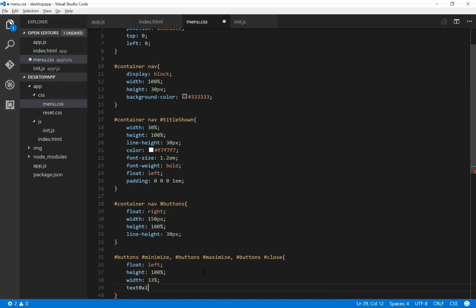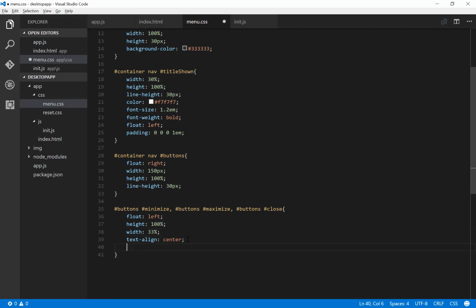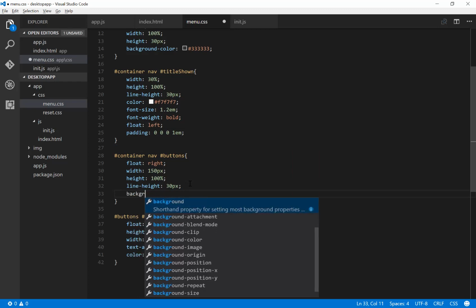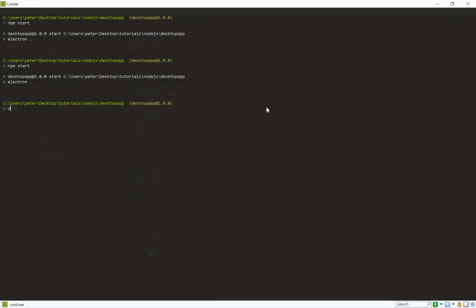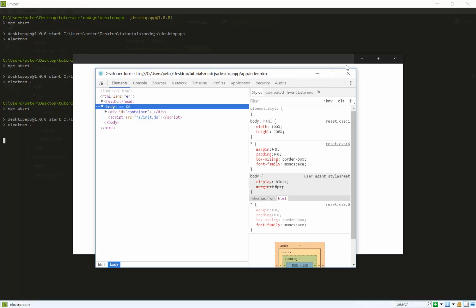I want text align center, and I want the color of the text to be this. And background color, actually, I want to set the background color for the buttons here. I want it to be a little bit darker than this. So let me show you how that looks for now. I know it's hard to see what you're working with if you don't keep restarting it, but look how good this looks for now. Look how good this looks.